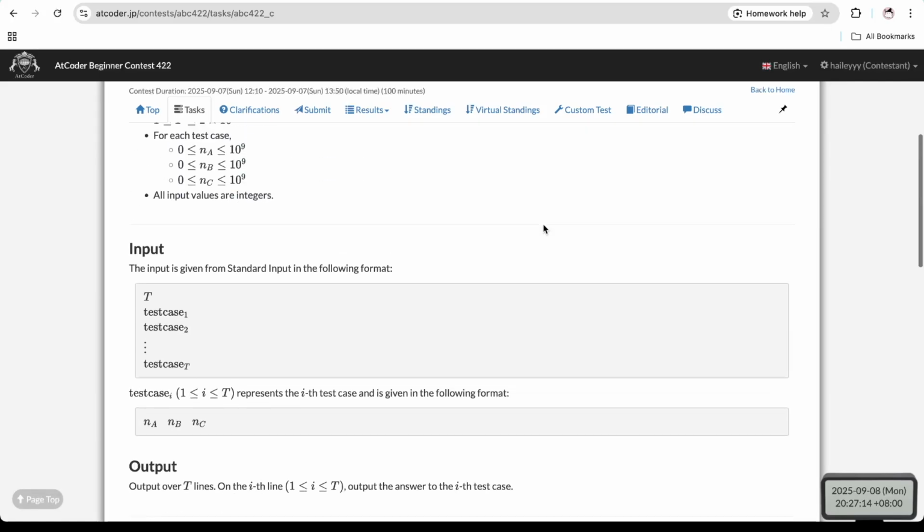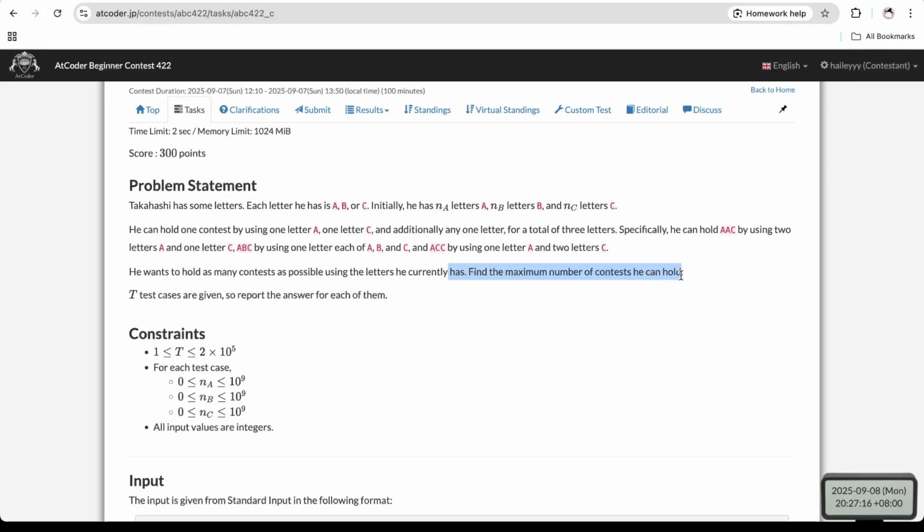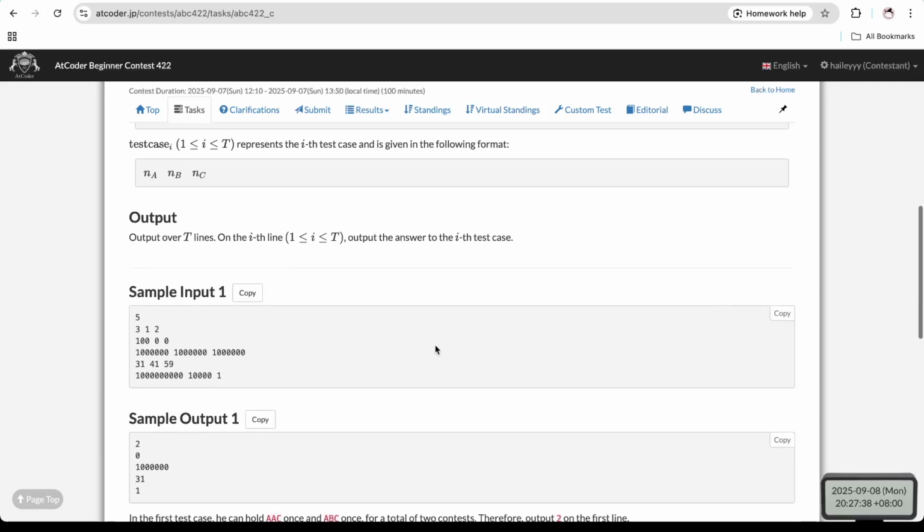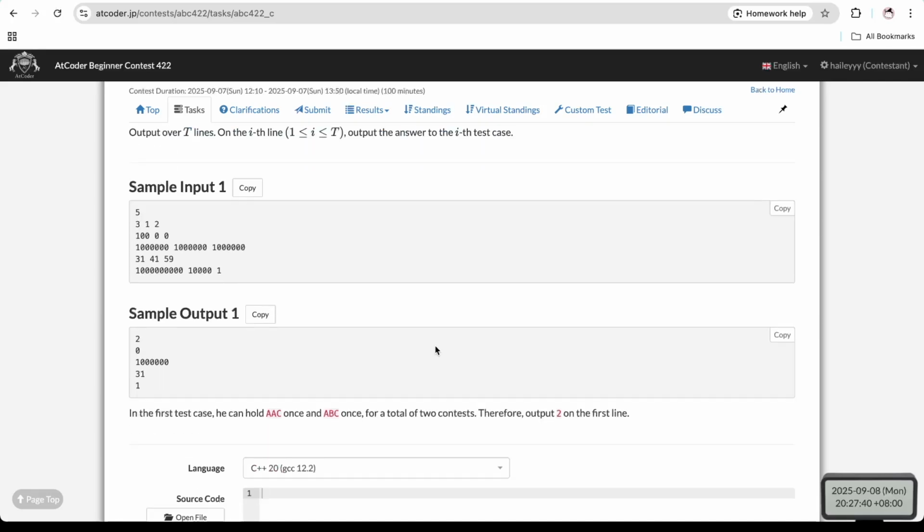Since this problem is trying to find the maximum, I solved it using binary search, because maximum and minimum problems give me the idea that we can use binary search. So I did binary search on the maximum number of contests that he can hold. And we can directly look at the code for more detail.